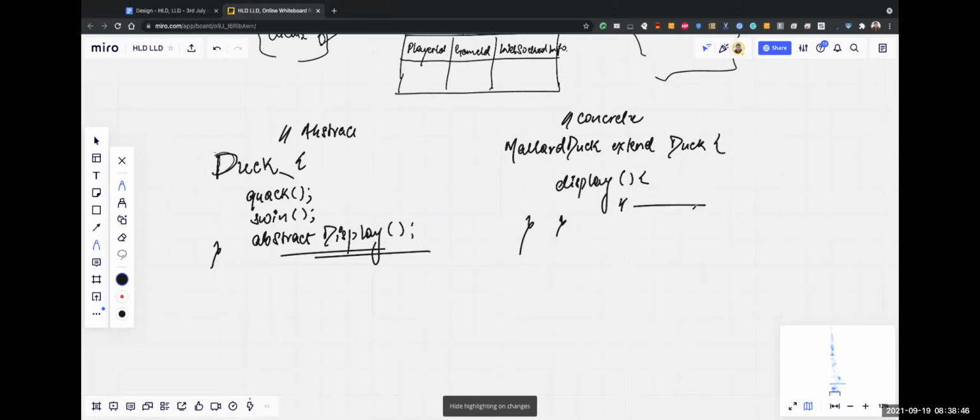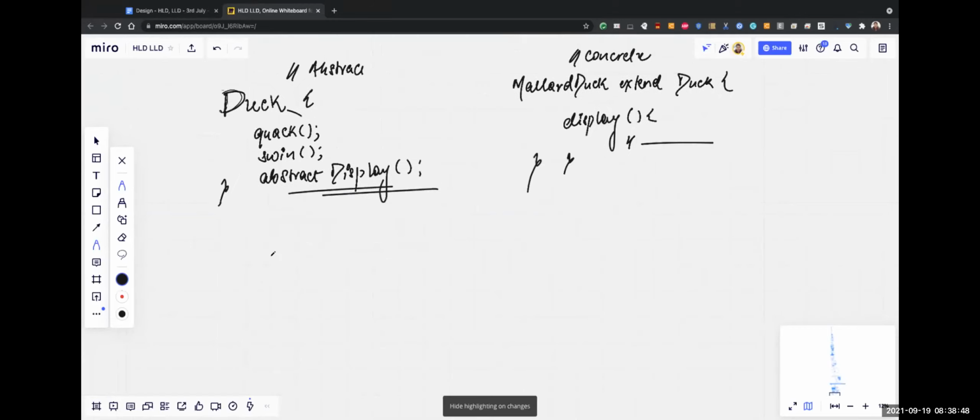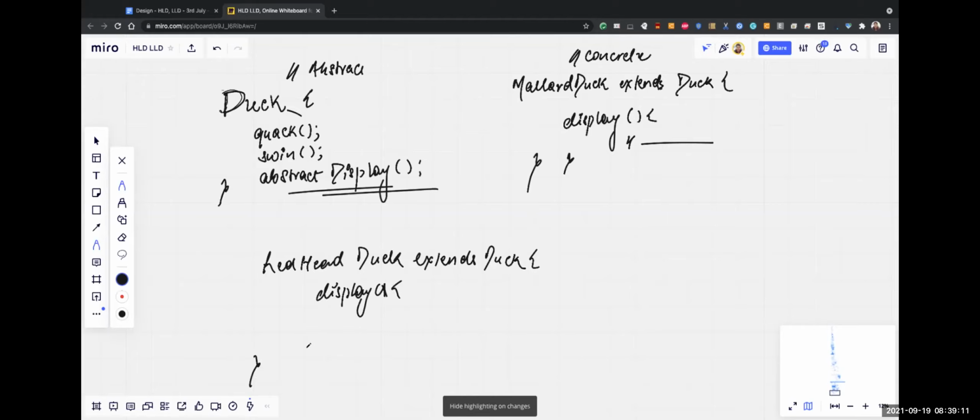Okay. Let's say we have a third class called redhead duck. In this class as well, we'll extend the duck class, and we'll have the display method implemented here as well.